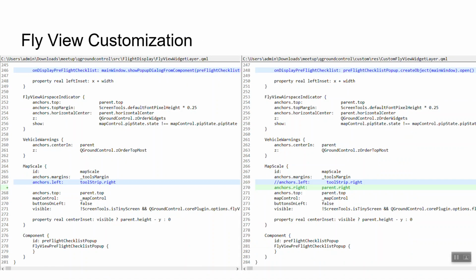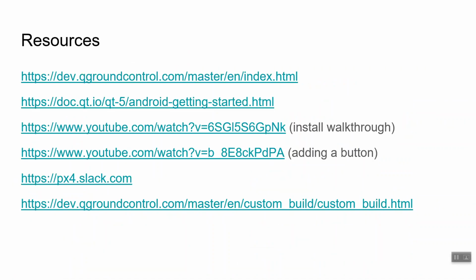Okay, what did I do for the... I want to talk a little bit about resources. So all of this information, basically, I took from dev.qgroundcontrol.com. If you want to get started with Android, this is the thing to start with. Like I said, all the examples here I did in Windows, but we've done all this stuff on Android and here are links, so you probably want to have a look at that too.